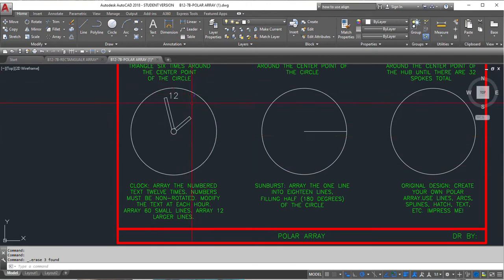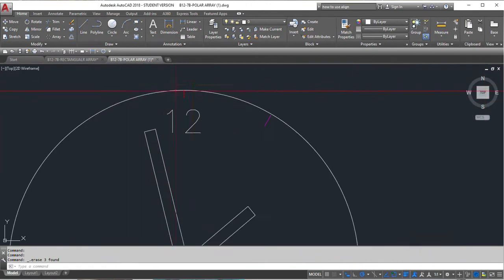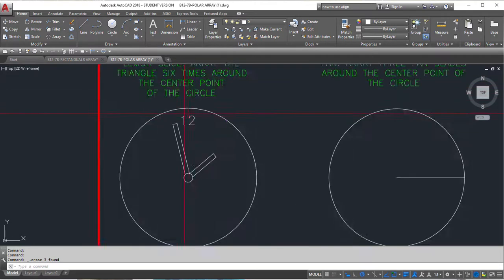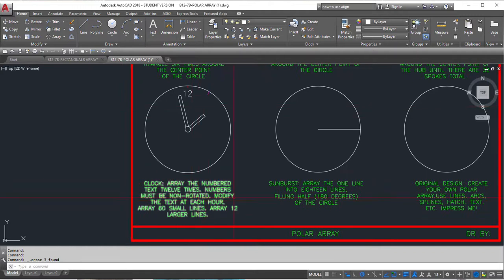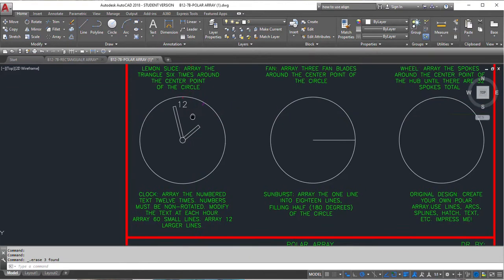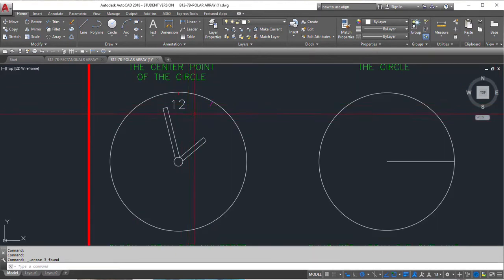Then you have a small hand right here and a smaller hand right here. Those are the minutes and the seconds. So everything is stated right here. Array 60 small lines, which is the red one, and array 12 larger lines, which are the magenta lines, this right here. So let's go ahead and do the number first, and then we'll do the lines.